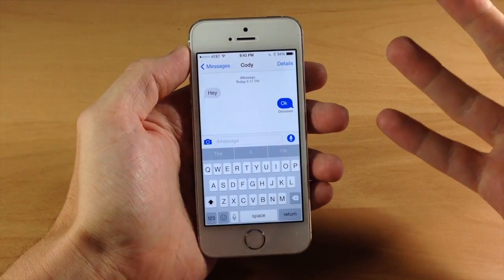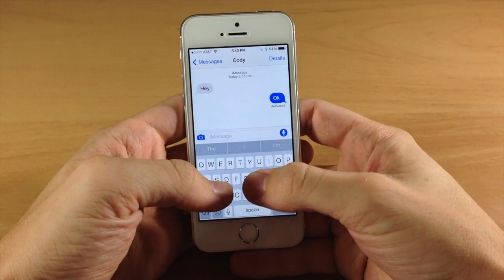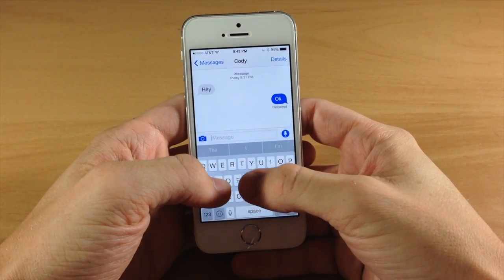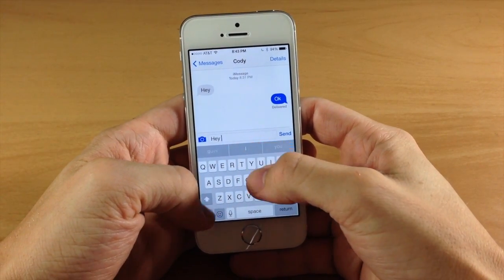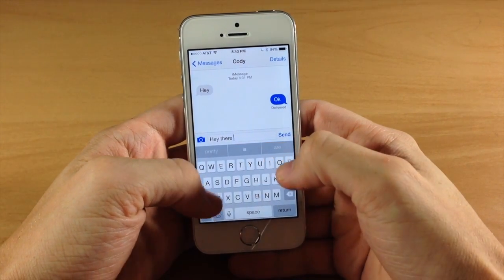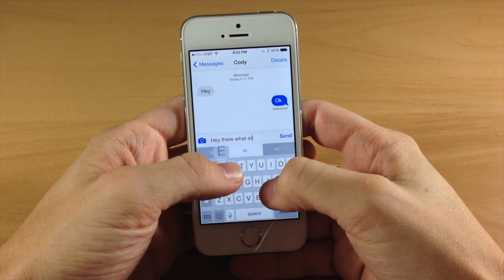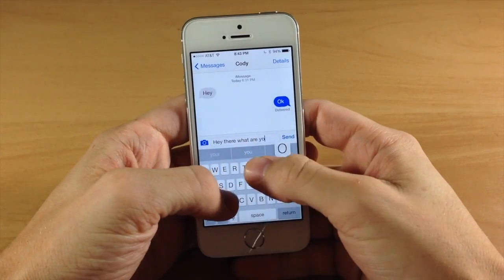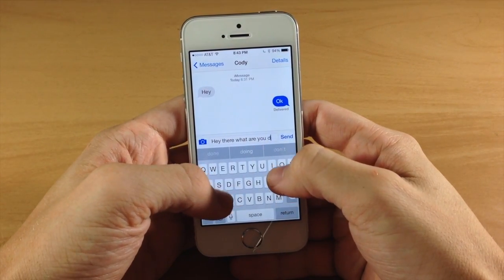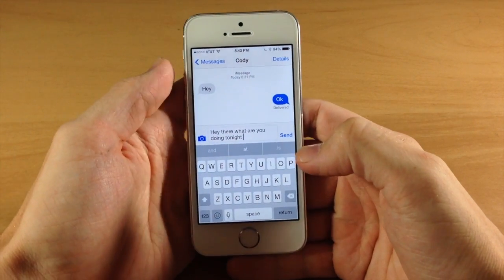Now, it's really simple how this works. All you need to do is just begin typing. So let's just say we're going to say, hey there, what are you doing tonight? So we're going to type hey, and you can see it pops up right there. There, what, are, you, doing, tonight? So you can see kind of how that works.